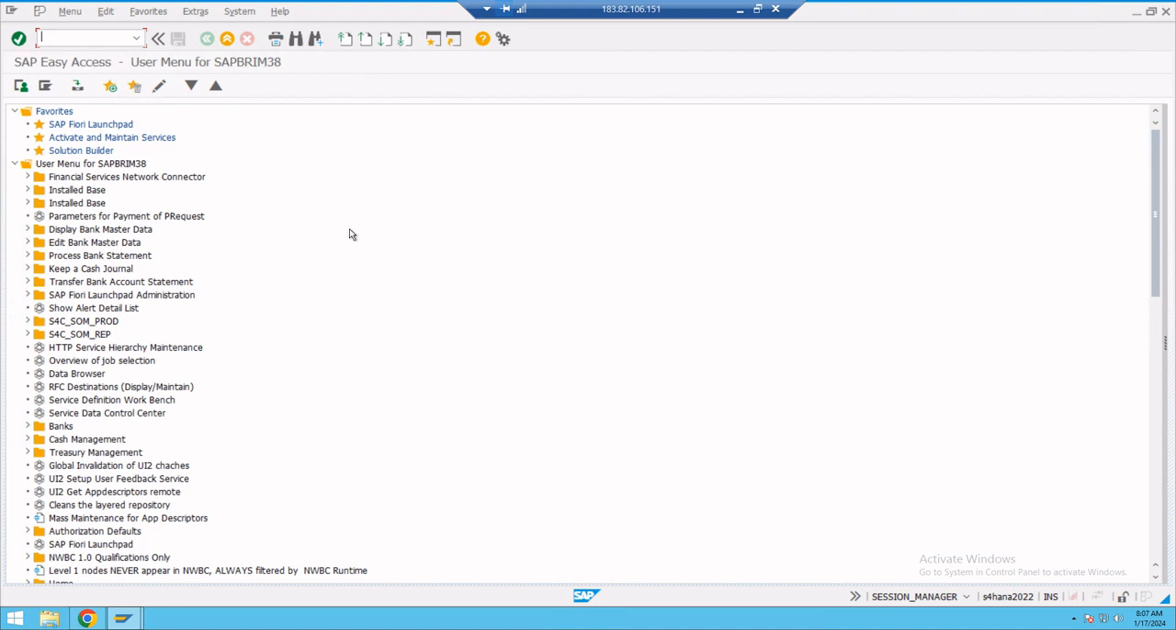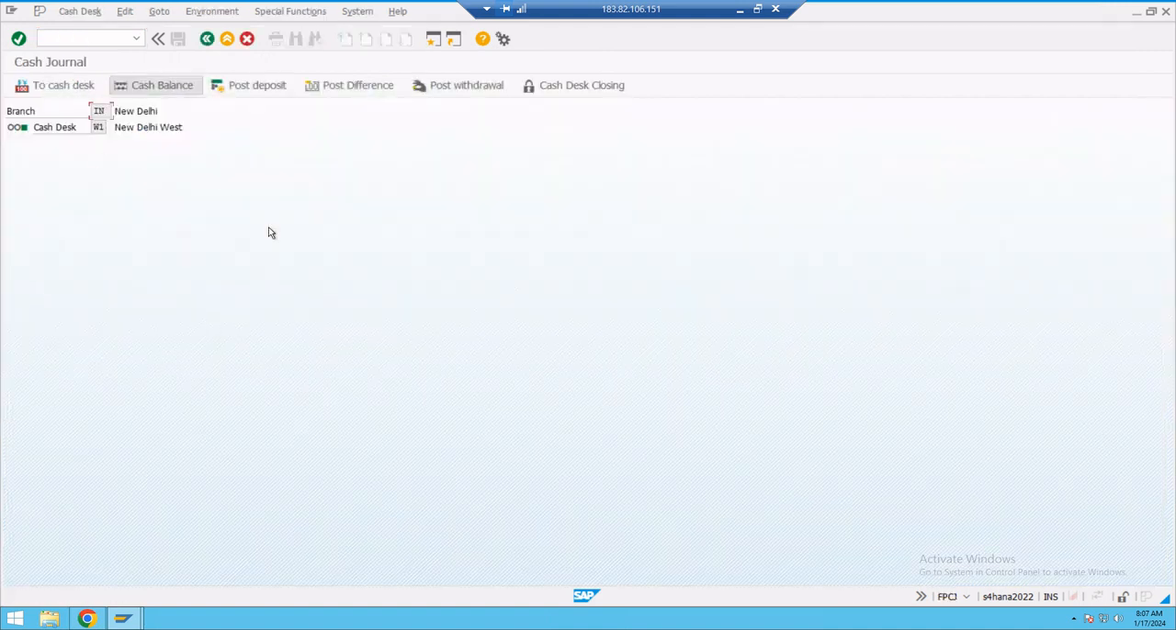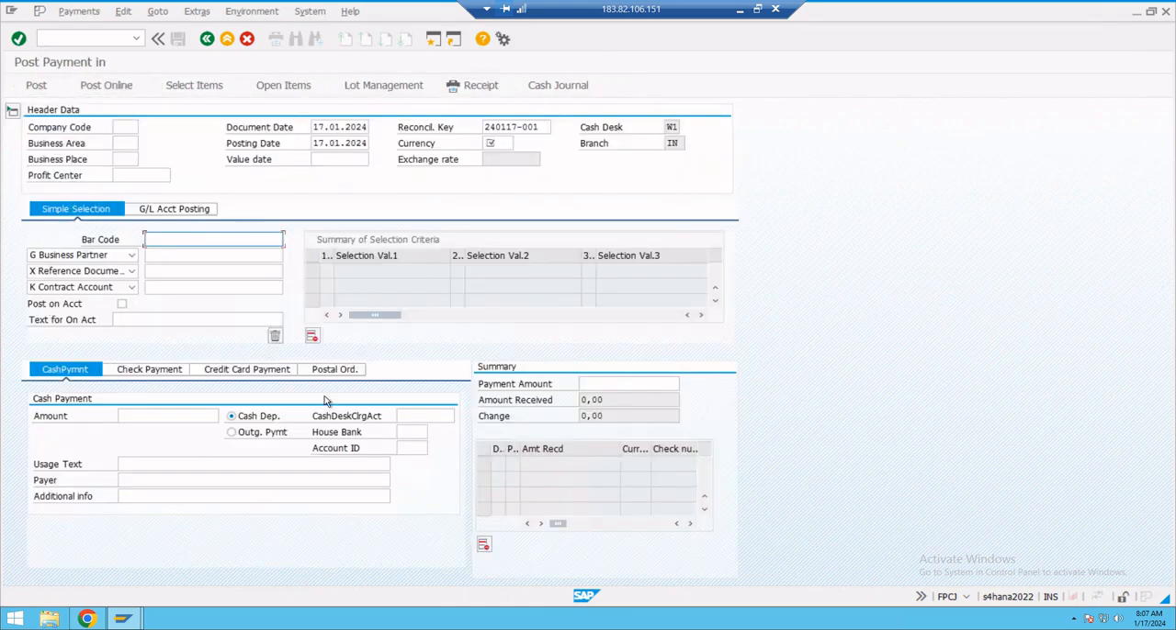To execute the cash desk transaction, we go to the T-code FPCJ and hit enter. We land on this cash desk screen. To enter the cash desk transaction, we need to click on Cash Desk and it will take us to this screen. We will do the postings in this screen. I will show you how we post a cash desk entry.